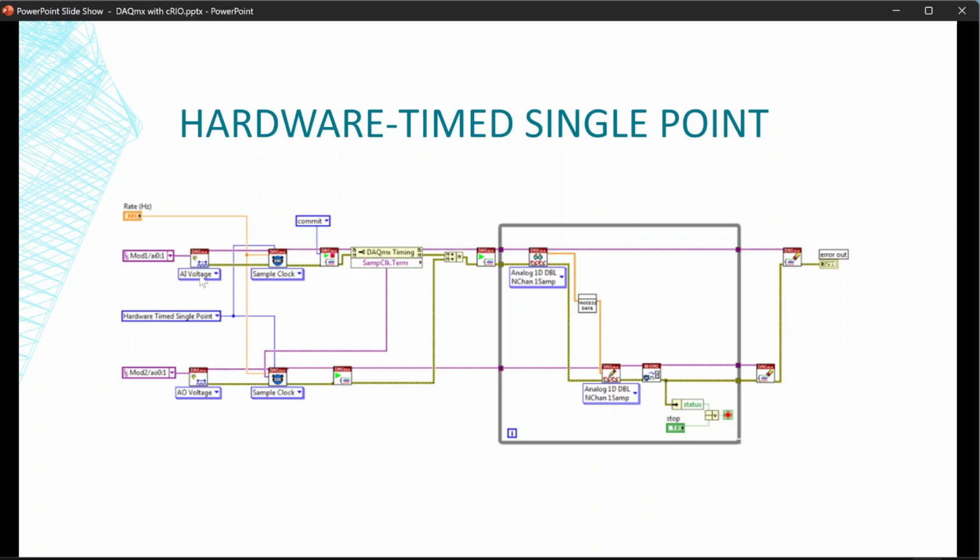And basically, we're creating a channel. So we're defining what channels on the DAQ hardware we actually are using. And then when we use this timing VI, we are going to specify hardware timed single point and the rate at which we want that to happen. So now we're going to run this task on the hardware clock at whatever frequency we've specified. And we're going to get a point of data every iteration of that clock.